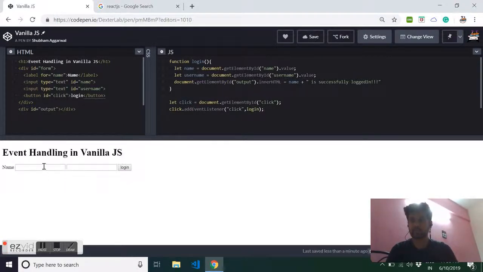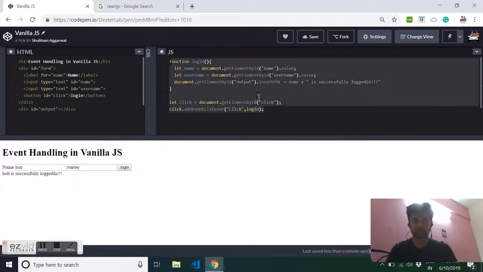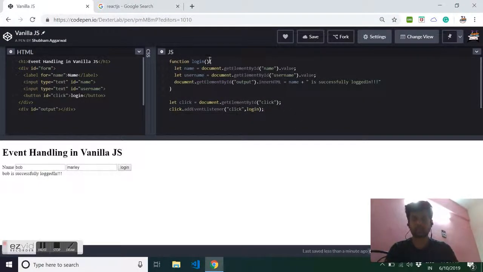Now if I do this, Bob and Marley, again I'm getting the same result. So this is the way of keeping your HTML JavaScript free. There is nothing calling in our HTML, rather we are calling every function, and all functionalities are wrapped in my JS code.